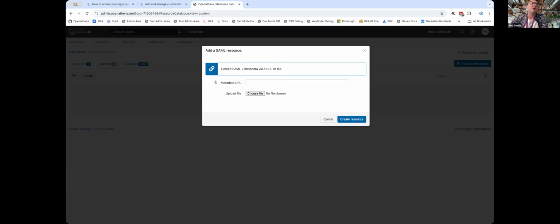And at this point, I have the option to provide the metadata for the resource either as a URL or as a file. Now, both work. It doesn't make a huge amount of difference which you use. Using a URL is going to be slightly preferable if the resource provides you with one, for reasons that I'll explain shortly. But either will work. And this is something that you can ask the resource provider for as you're setting up access.